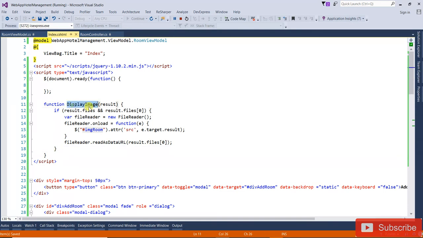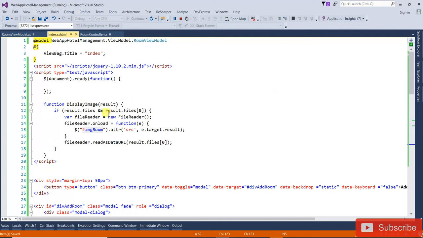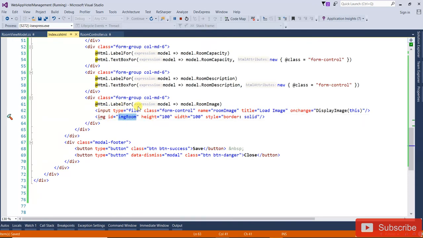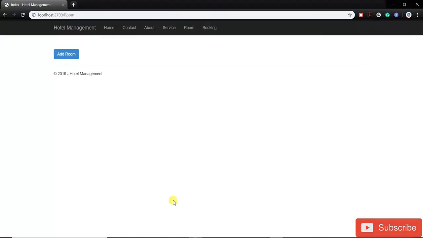So everything has been done. Here is the displayImage, that input type. I have called displayImage on this input type, on change event. In displayImage, first I am checking result.files first value, then I am adding the reader, that is one method, then fileReader.onload, and here I am assigning that particular attribute, the img room. If you look here, this is that room, because here you need to assign, and that readAsDataURL. Now save it and reload.